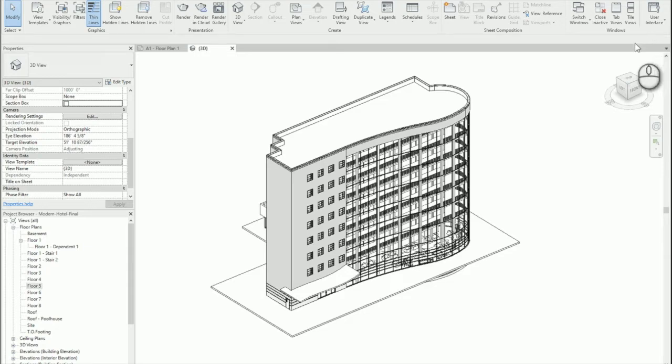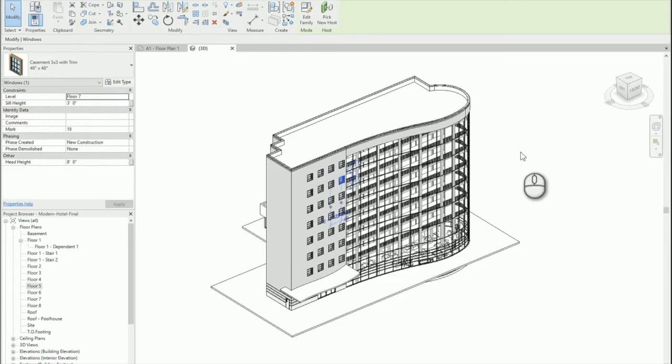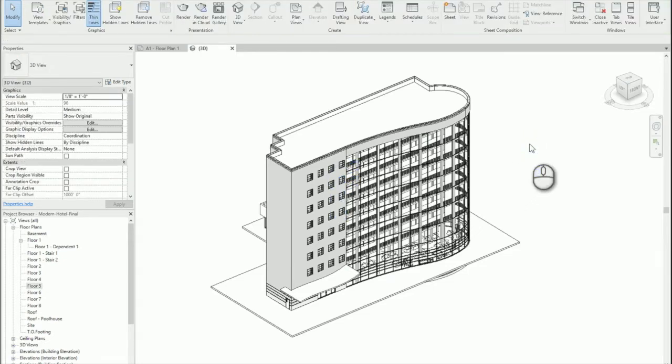I'm here with a short Revit tip for you. In this video, I'm going to outline how to use the filter tool. Very commonly used. In this model, I'd like to select all windows.